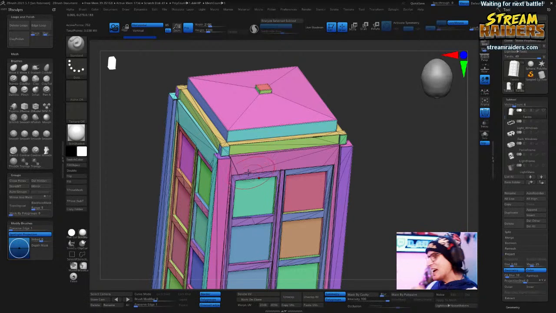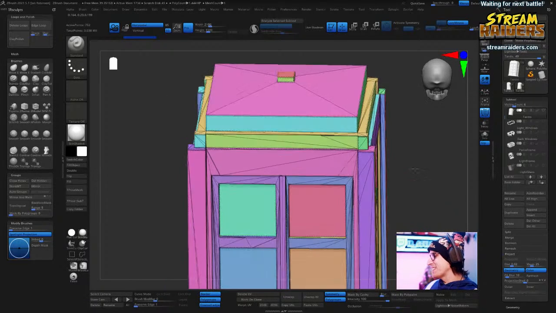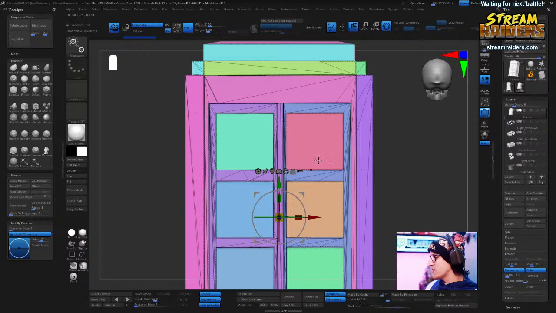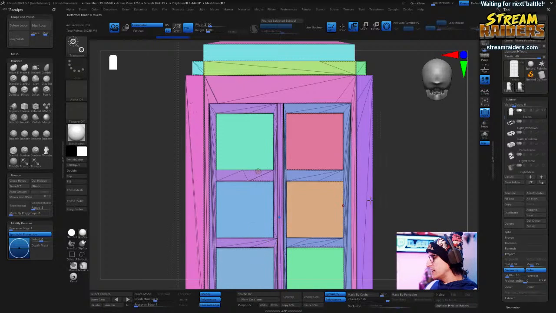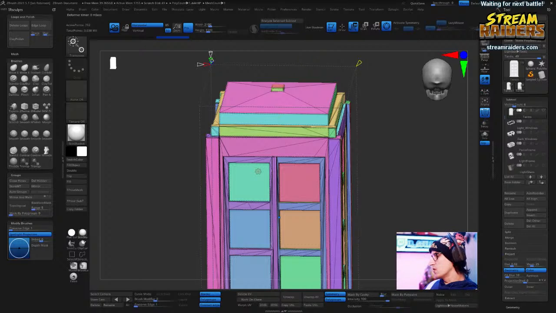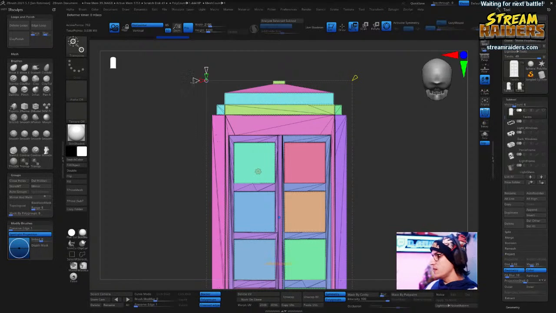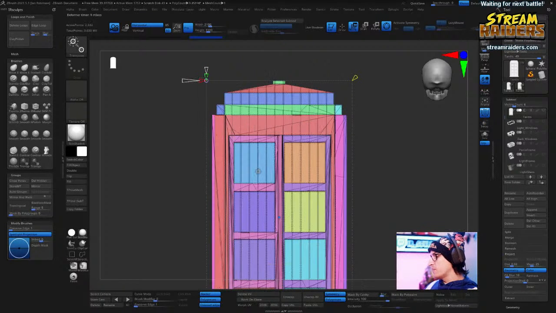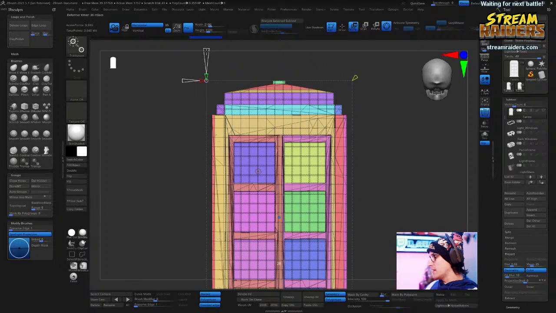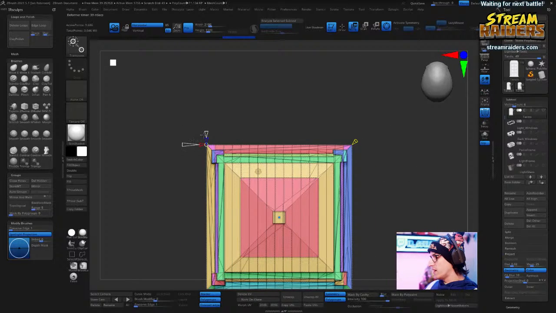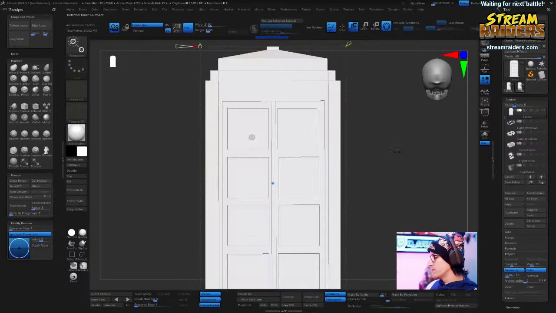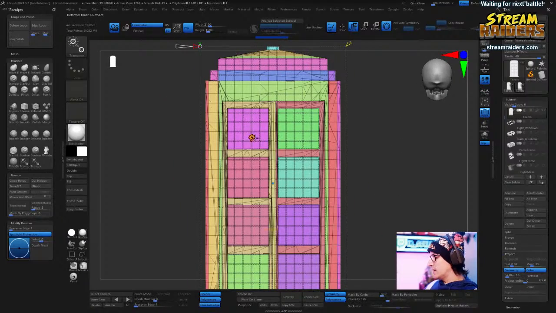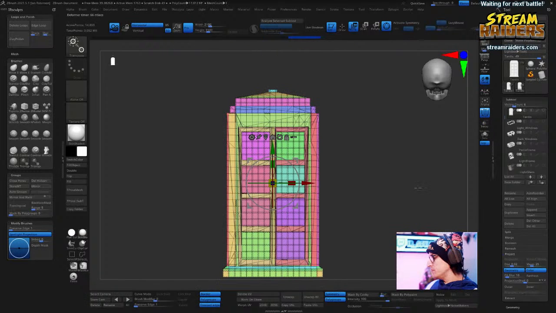Anyway, what I did was, if you turn on your gizmo and you go to multi-slice, this is so cool. This is what I used to guide ZRemesher. I just kind of pulled out multi-slice like this and actually just kind of cut topology like that. Okay, and then I hit accept. And then I hit ZRemesh.